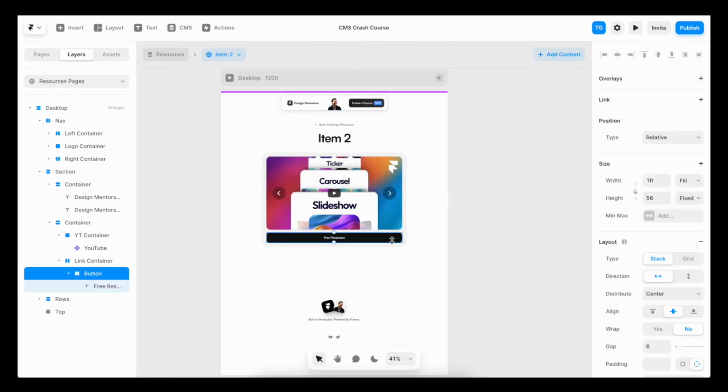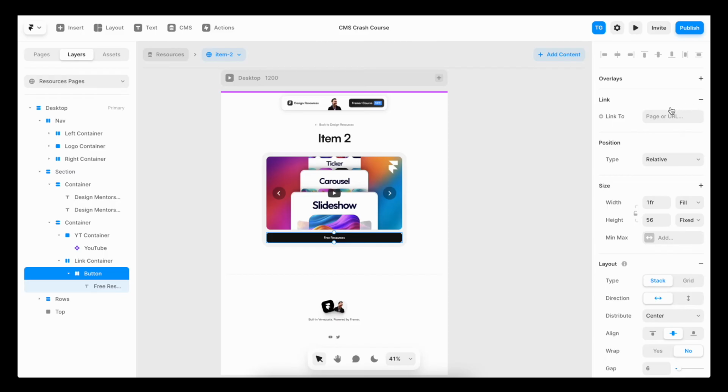And lastly, for the link, we're gonna target the button, go to the right sidebar, to link, hit plus, then plus a link to, set variable, resource link.